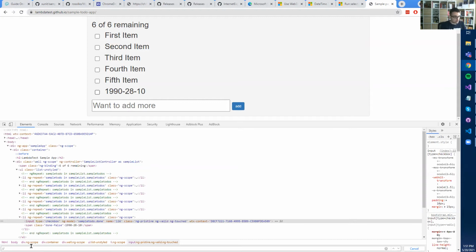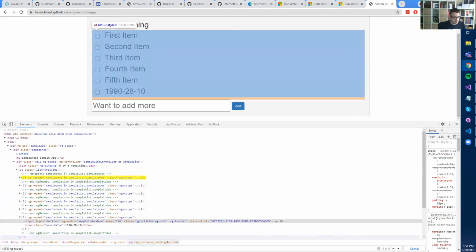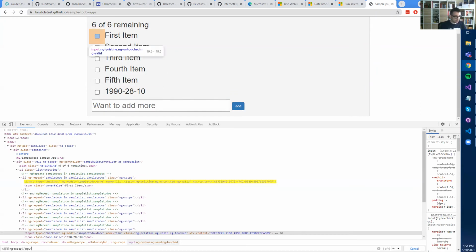We always start with these two slashes. And then I want to find li, and I want to find it by, when we use the at sign, we can mention the name of the attribute. In this case, this will be ng-repeat. And as you can see, Chrome found 6 items. And I can say we want the input, right? So I can just say input.